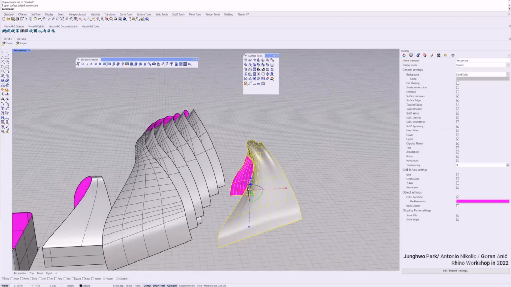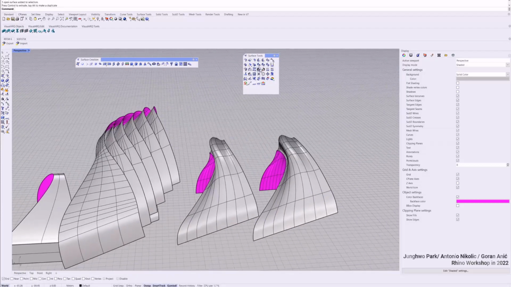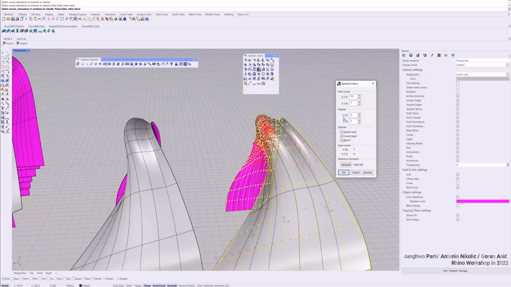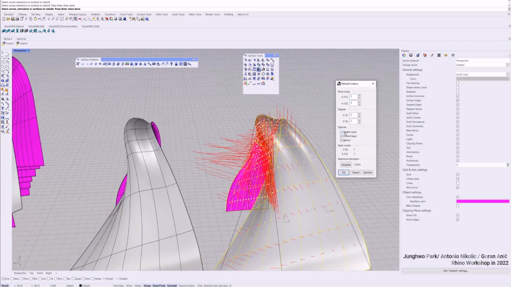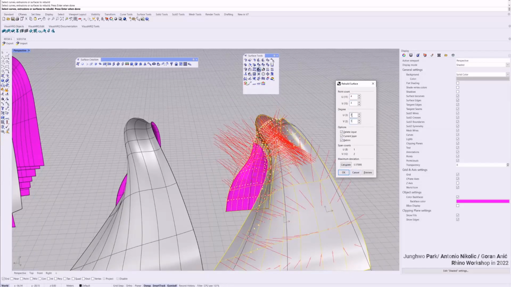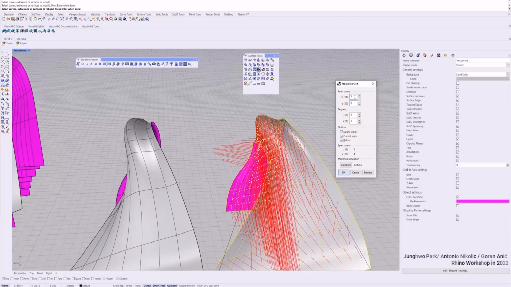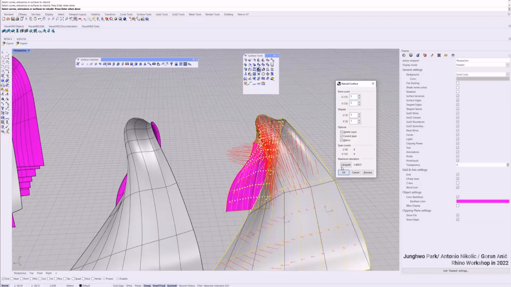Okay. So the other, rebuild surface, is also nice. So we have, I'll copy this there. When you do rebuild, we did it already a couple of times, and you can simplify this topology, and we can make the degree. Let's make it degree 1 to 1 degree, and maybe I'll make it like this kind of topology. Yeah, I'll delete input and hit OK.